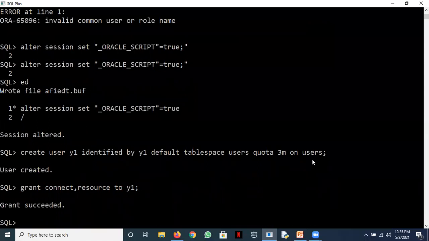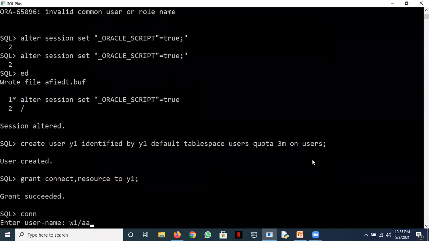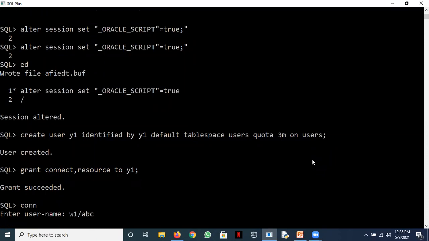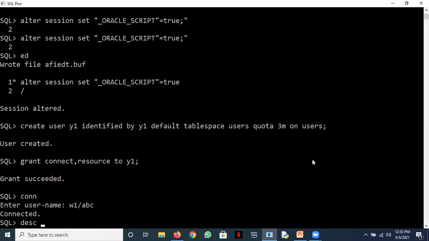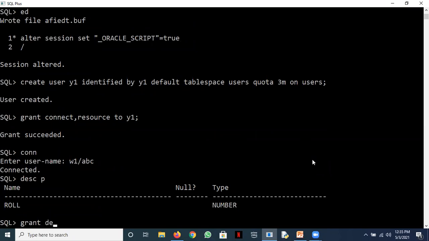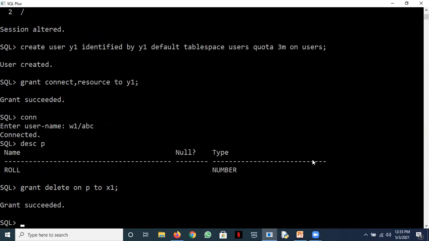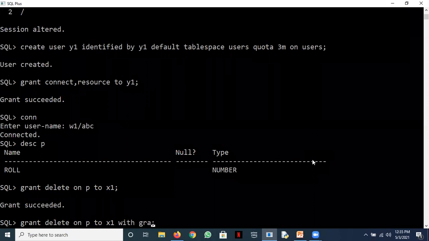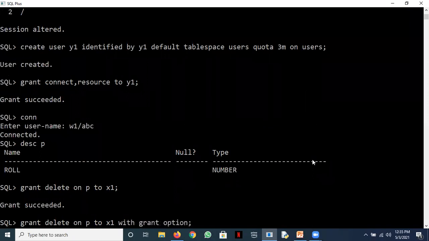Okay, now let's see a scenario. We go back to user W1. Kindly pay attention, all of you. This would be interesting. We go to W1 with an ABC, I suppose. And you know there is an object P. So let me grant something. Grant delete on P to X1. And remember, insert and select are already granted. They were not revoked.